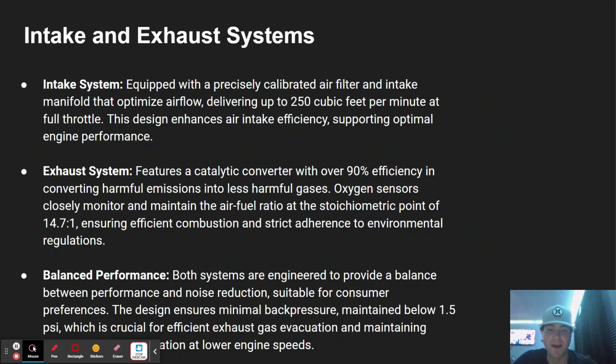This system incorporates a high efficiency catalytic converter that converts over 90% of harmful emissions into less harmful gases. This is very important for meeting stringent environmental regulations and maintaining good air quality. And additionally, the exhaust system includes oxygen sensors that monitor the exhaust gases.